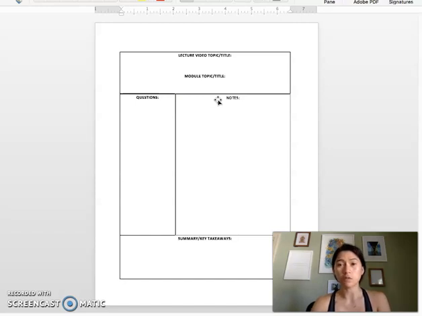I know some of you like writing notes directly on the PowerPoints. I'm providing those PowerPoint slides for you as well, so that's also an option if you prefer that. But one thing I like about this particular notes template, it's called the Cornell Notes Template, is this panel on the left-hand side for questions.